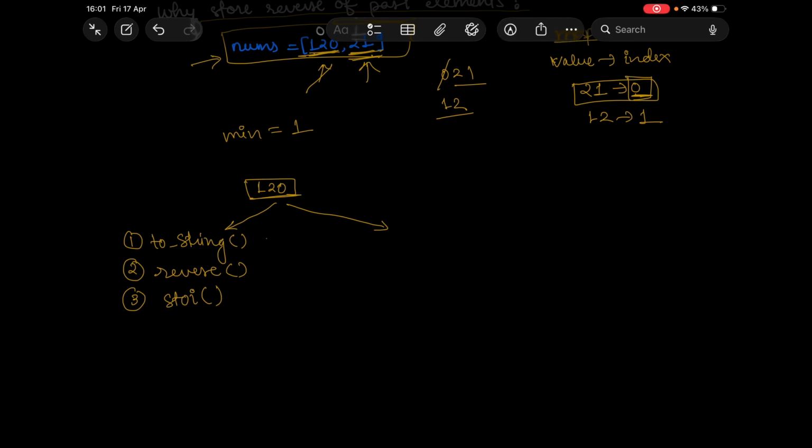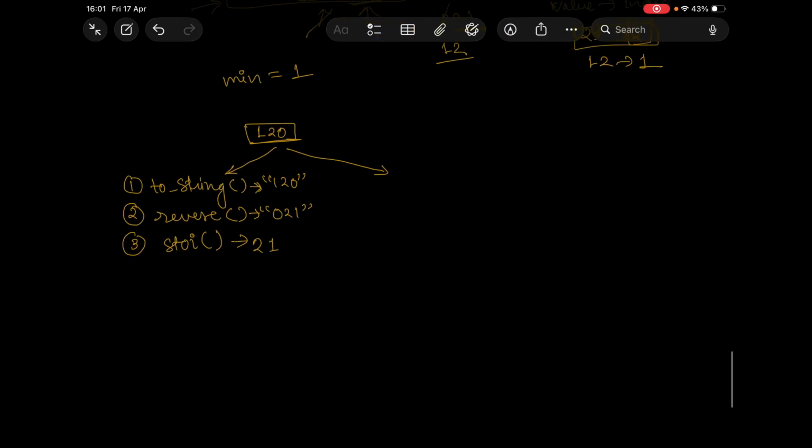So this toString will make it like this. Reverse will make it like this, and again the string value will make it 21. Okay, so after this we will have our array.